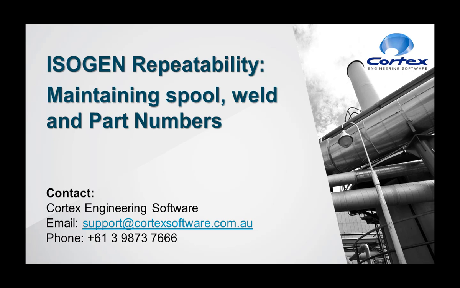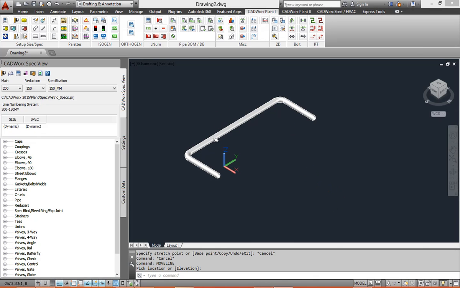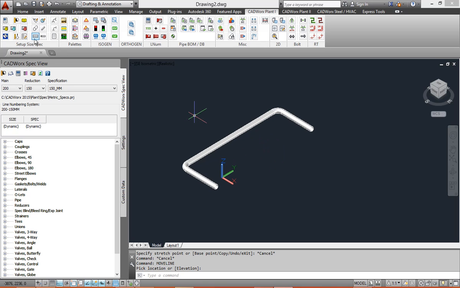In this video we'll look at ISOGEN Repeatability, which is a great tool to maintain your spool, weld or part numbers. So we're going to look at how we can maintain part numbers and spool numbers when we regenerate isometrics. So let's get started. Here I have a sample spool. What I'm going to do now is create an isometric here and see how the numbers come up for parts and spools and welds.